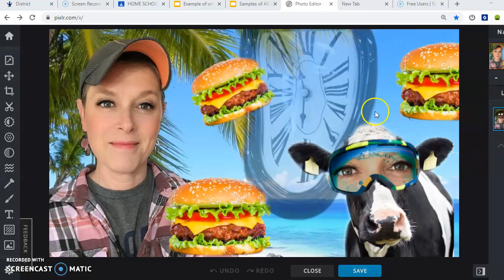You need a background, so mine's the beach. You need an animal, the cow, and me. You need some sort of food and an inanimate object. So I have the clock. Also included goggles. You can have as much as you want beyond this, but those are the basics.